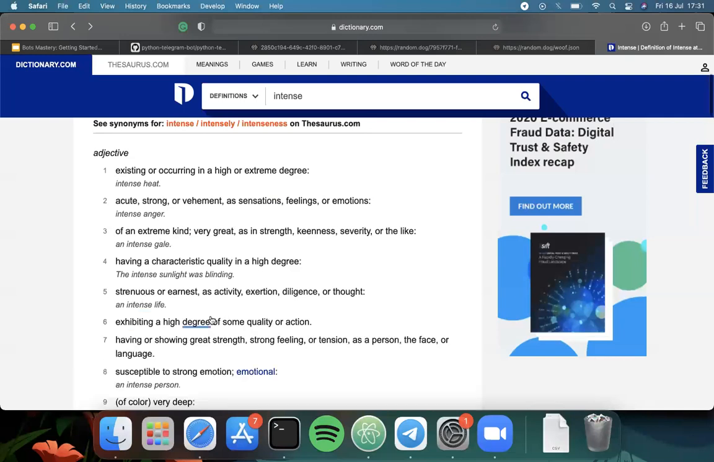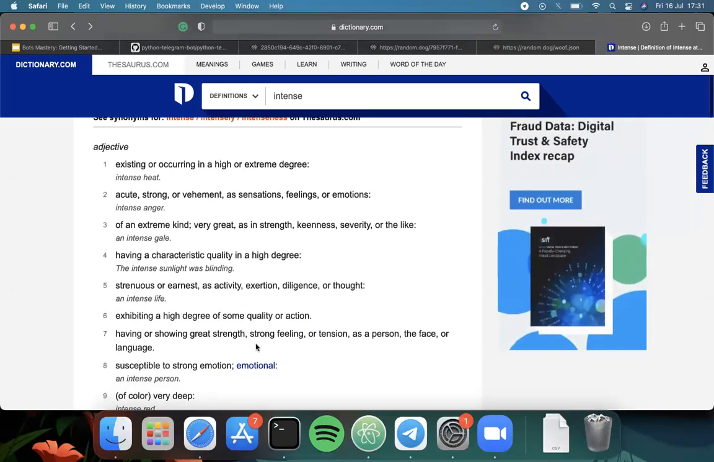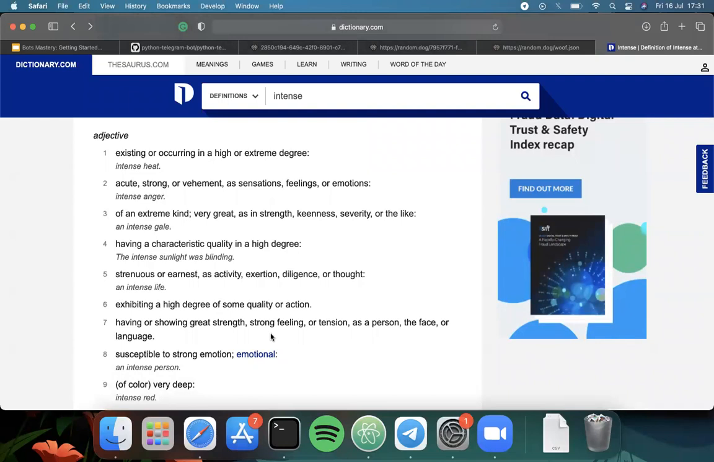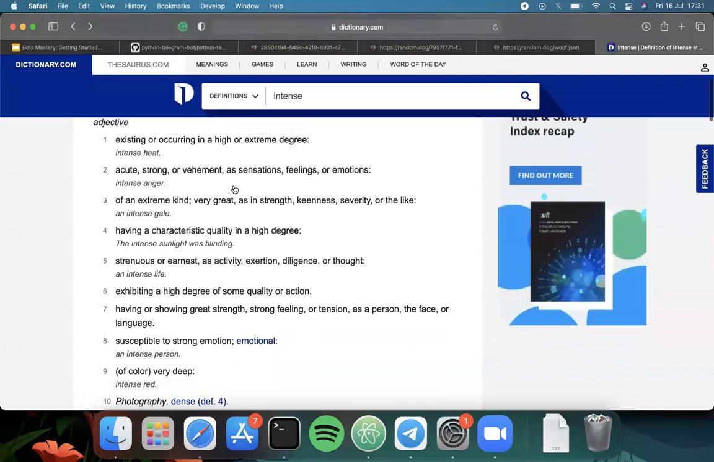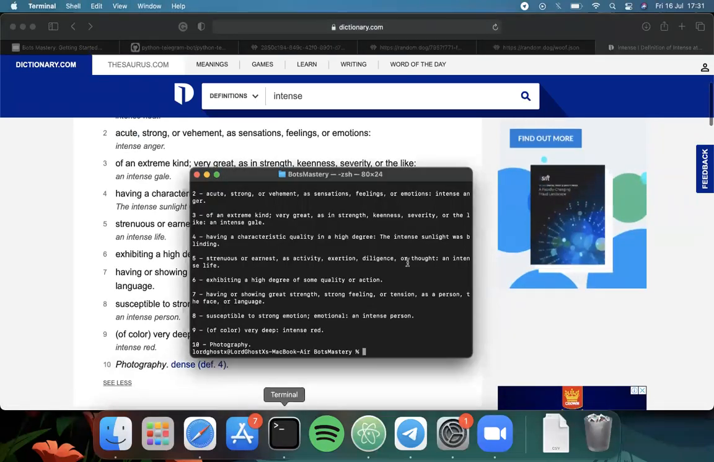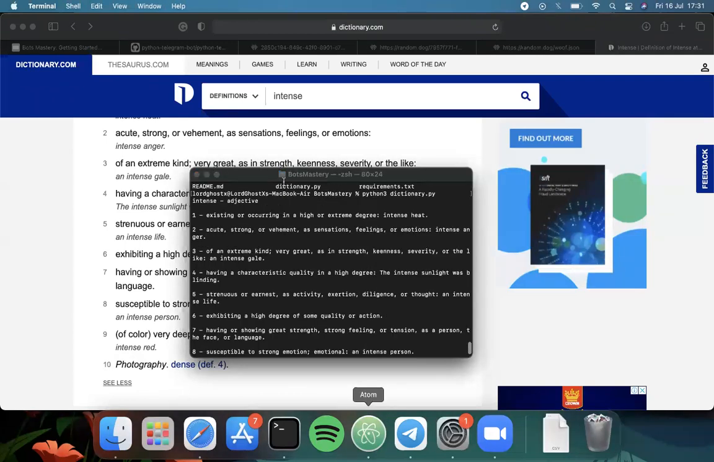So now what we just did here was we automated the whole process of coming to this site, searching for a word, and then coming here to go through the meaning of the words with some code that we wrote here.